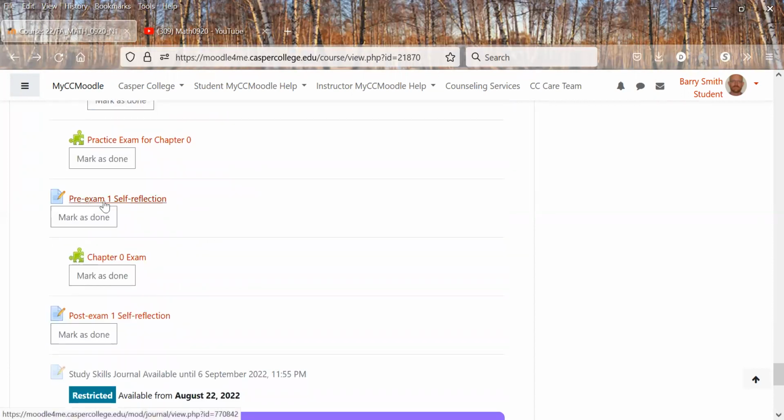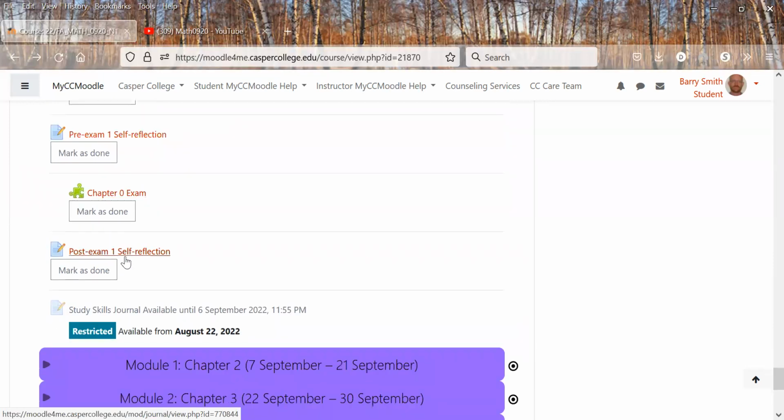Then you take this pre-exam self-reflection. You just type up whatever you're feeling about how confident you are on the exam, or not confident, whether you need to study more or whatever. Then you take the exam in the testing center. After that, you take the post-exam self-reflection and say, how do you think you did on that exam?